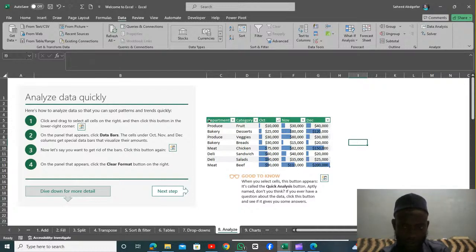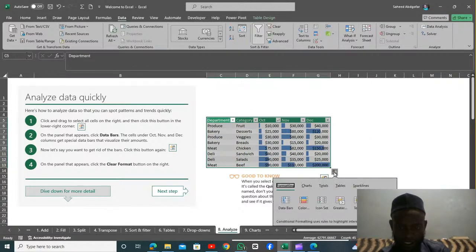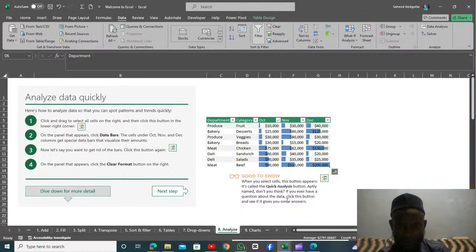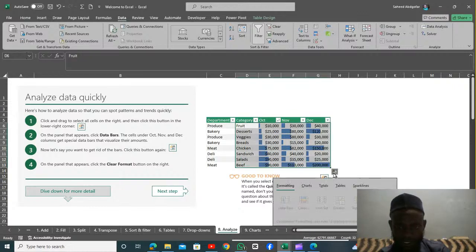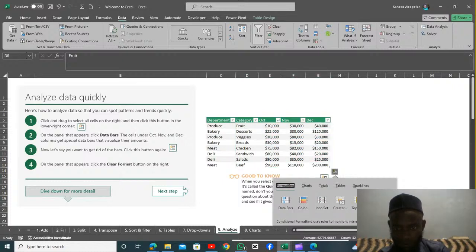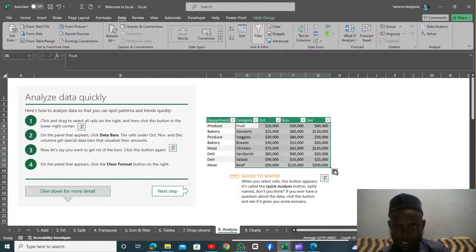Let's select again. Let's select them again. Quick analysis. So this data bar now, let's say we want to use color. Let's cancel this one first. Clear. We've cleared it. Let's come here now.